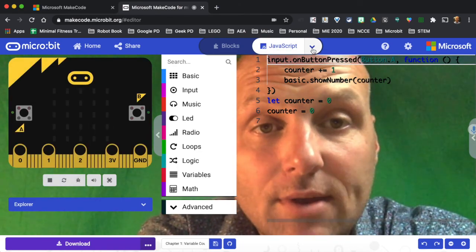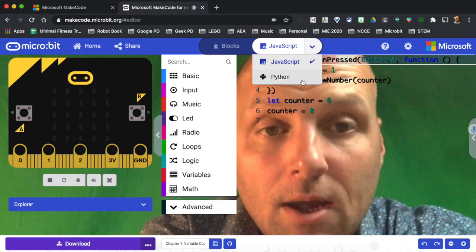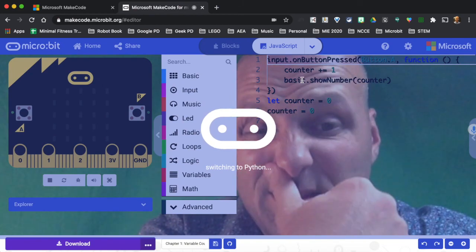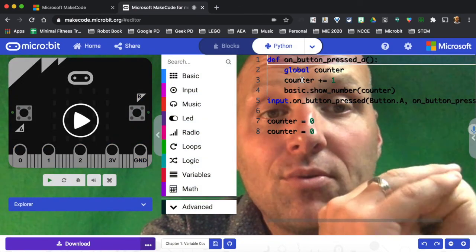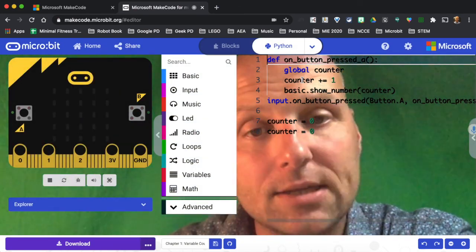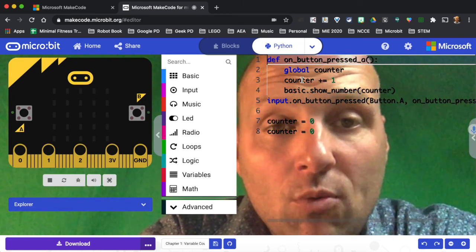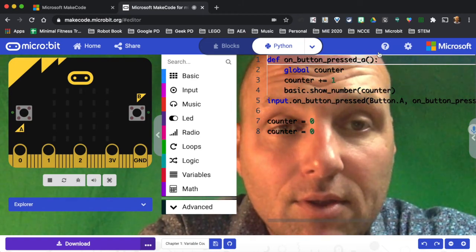But check this out. There is now a drop-down menu. And we can go right here into Python. And this is exciting. This is something we didn't have before. And so you can see here that it's going to take your blocks and convert it into Python. So what we've got here is this explanation of stuff.